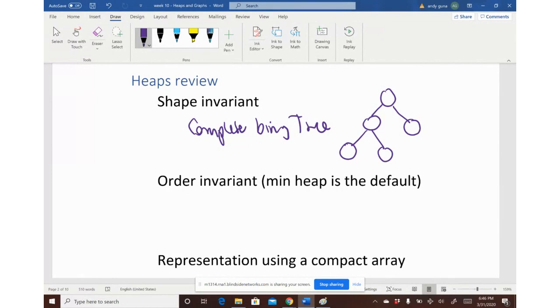The order invariant means that given a heap with element A here, B here, C here, A is less than or equal to B or C. So that's called a min heap because that root or the parent node is less than or equal to either one of their children. Do you have any questions so far?